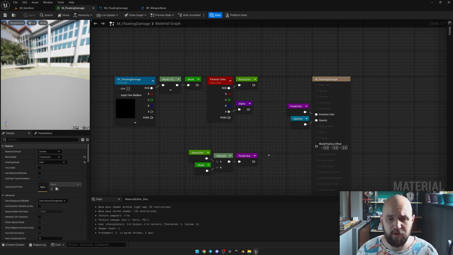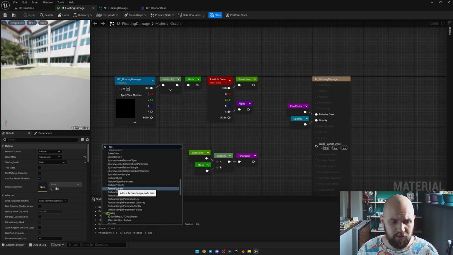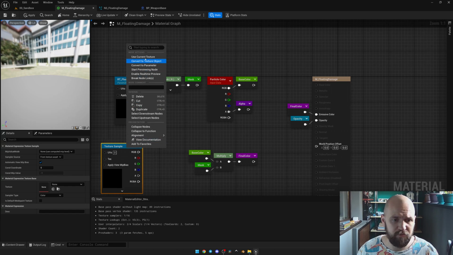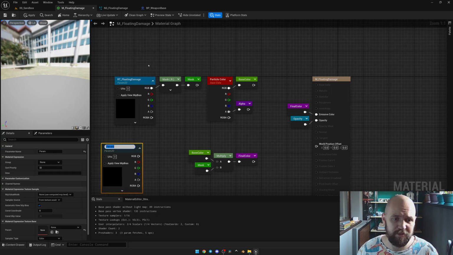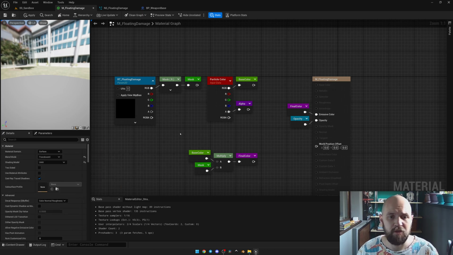We also need to define the texture parameter here, because we need to store and transfer the data from the blueprint into this material. So press the right mouse button and look for the texture sample. Also with the right mouse button, simply convert this sample to a parameter. The name here and in your blueprint should be the same, otherwise nothing will work.